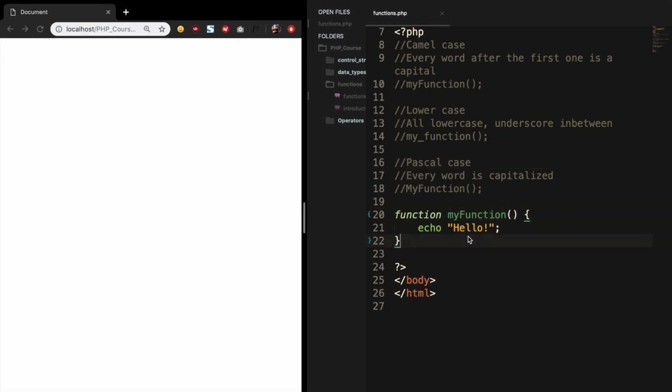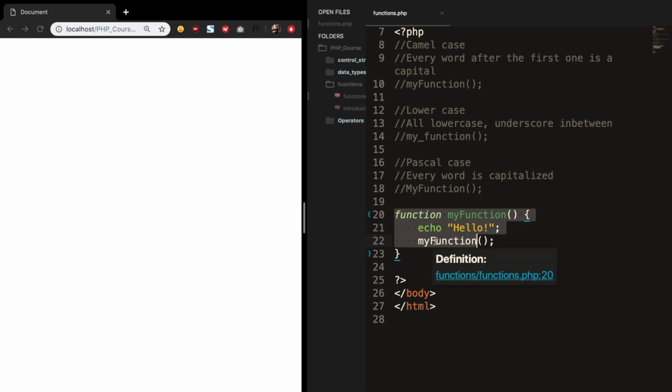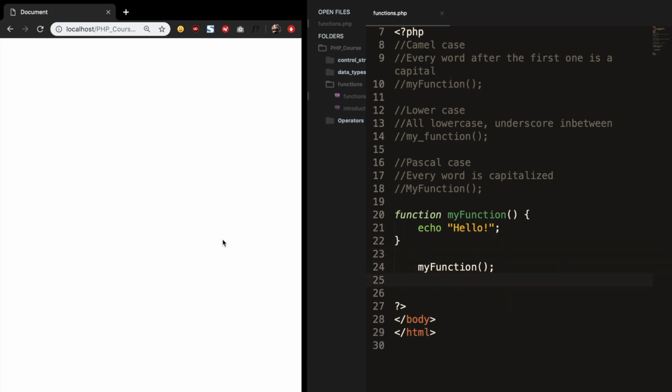And we need to do that outside our function, otherwise it won't work. So let's add my function right here. This is the way you call it, by writing down my function, set of parentheses, and semicolon. So let's save it, refresh it, and nothing's happening. Because everything that's in between our function is the local scope, so we can't use that outside. So let's copy my function, paste it, refresh it, and you can see that hello is printed out. We're basically calling whatever is inside our my function function.